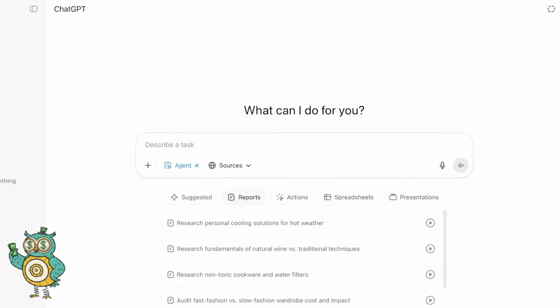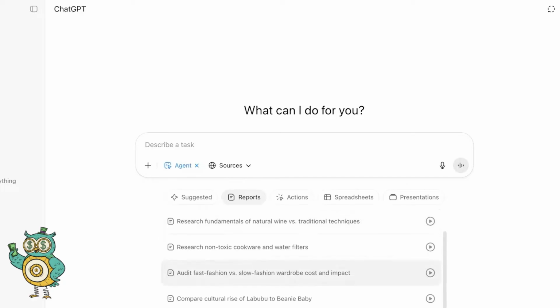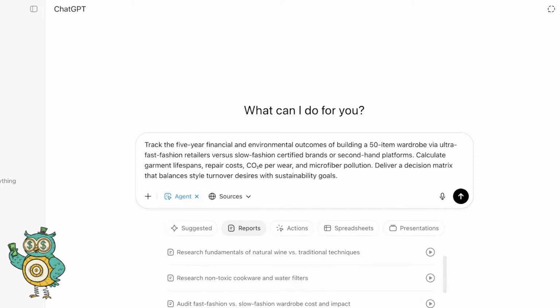So within this, some examples include research personal cooling solutions for hot weather, research fundamentals of natural wine versus traditional techniques, so on and so forth. Audit fast fashion versus slow fashion wardrobe cost and impact. So let's say I want a report on that. Five financial and environmental outcomes with a 50-item wardrobe by an ultra fashion retailer, so on and so forth.